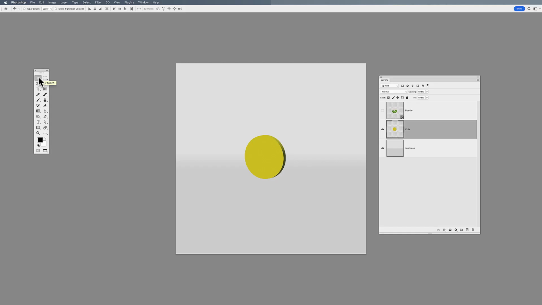Hi everyone, quick tutorial here on how to create drop shadows on objects, cast shadows and also shadows that can be underneath an object, how to make them quickly and how to make them look realistic. Here I have a coin and I'm going to create a shadow that gets cast off the back.